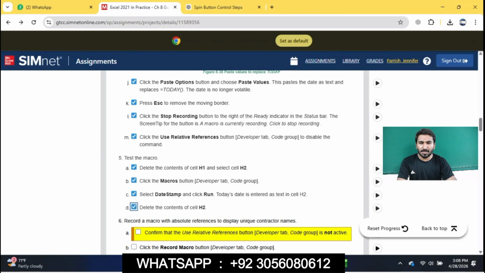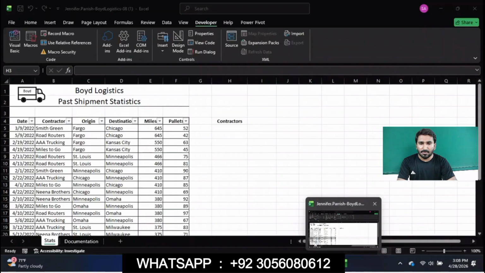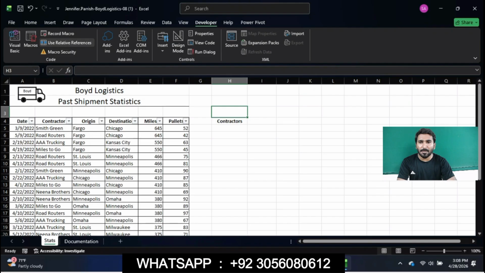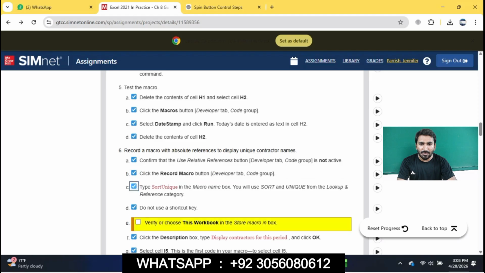So question number 6. Record a macro with absolute reference to display unique contractor names. Point A. Confirm that the use relative reference button, developer tab, code group, is not active. So point B, click the record macro button, developer tab, code group. We will go to the developer tab in the code group. Use relative reference is not active. This is confirmed.